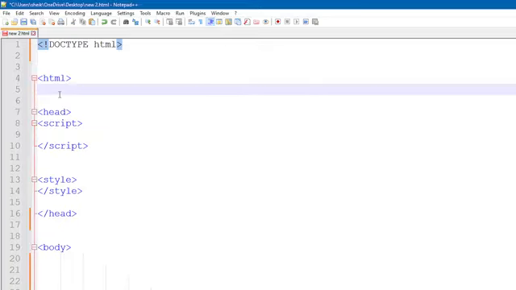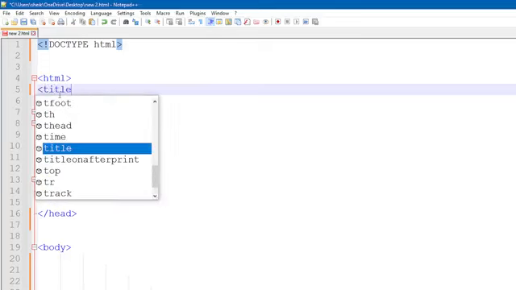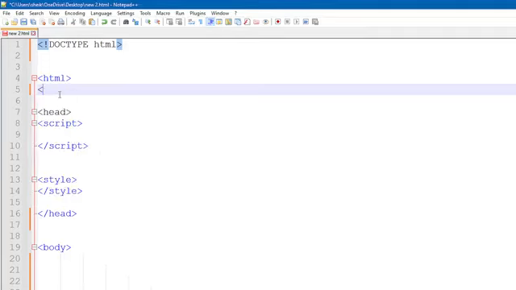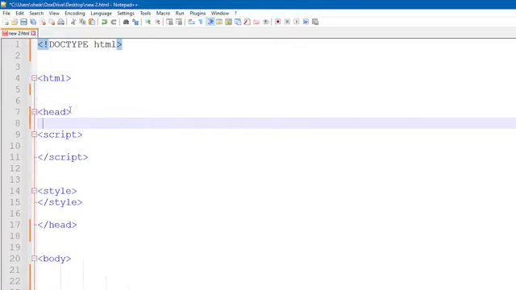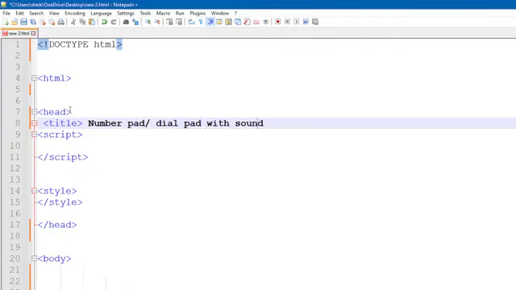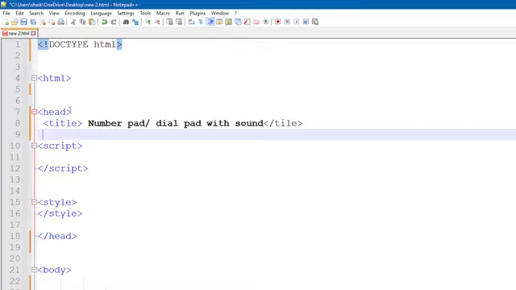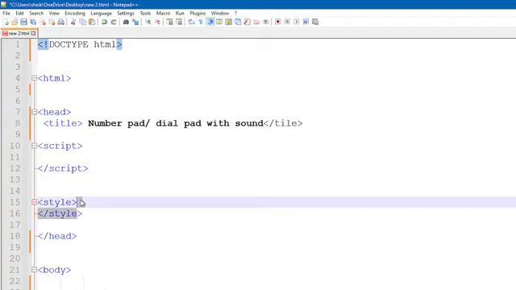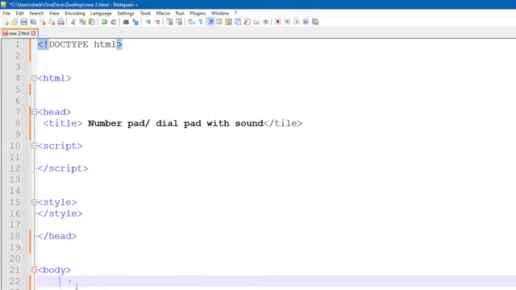We will first write the title for our code. So here the title is number pad, the pad with sound, or you can call it dial pad, the dial pad which is used on mobile to call anyone. Title. Okay, then we will add style. We already have a style code here. So first we will start with our body structure.